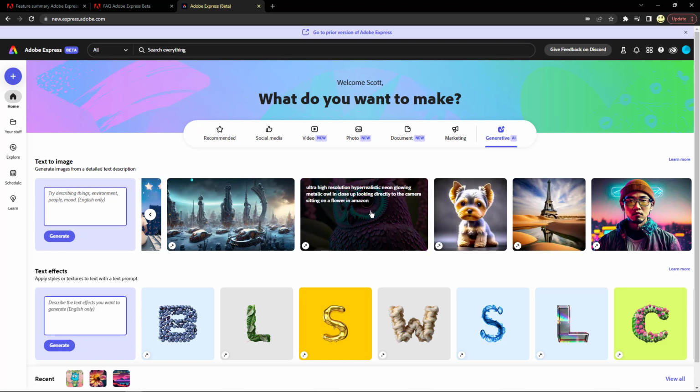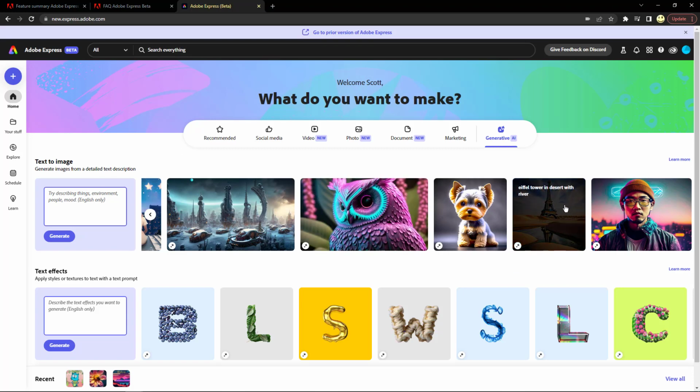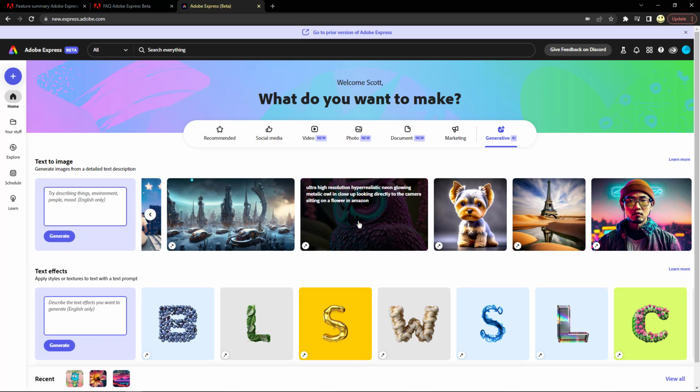Like here's an example: ultra high resolution, hyper realistic, neon glowing metallic owl in close-up looking directly to the camera sitting on a flower in Amazon. That's pretty specific. This other one here says the Eiffel Tower in desert with river. So you can go from something more generic to something really specific. And I'll go ahead and click on this owl.